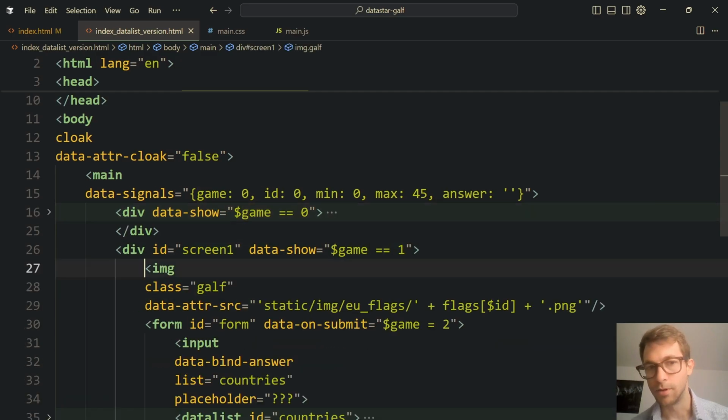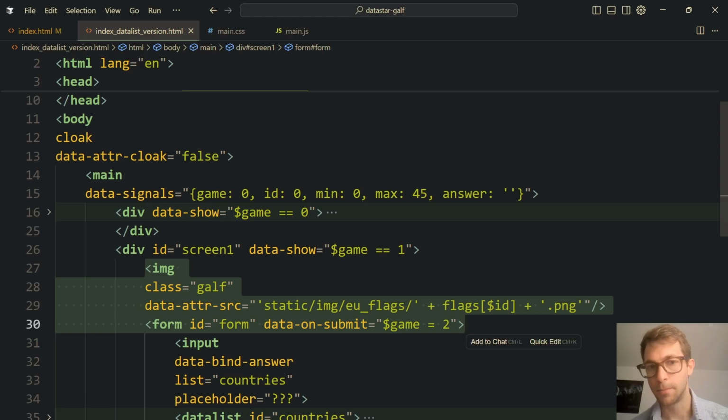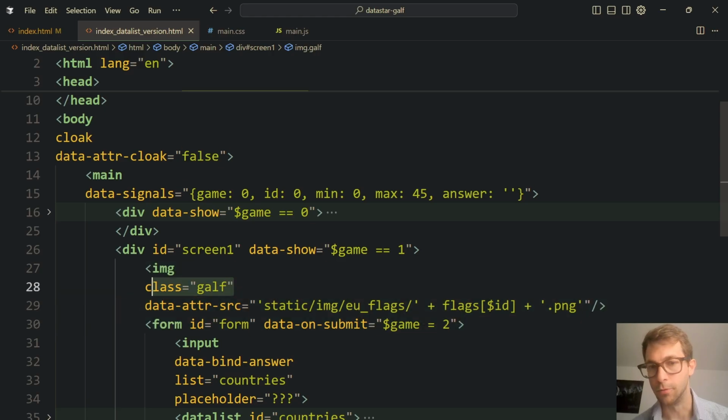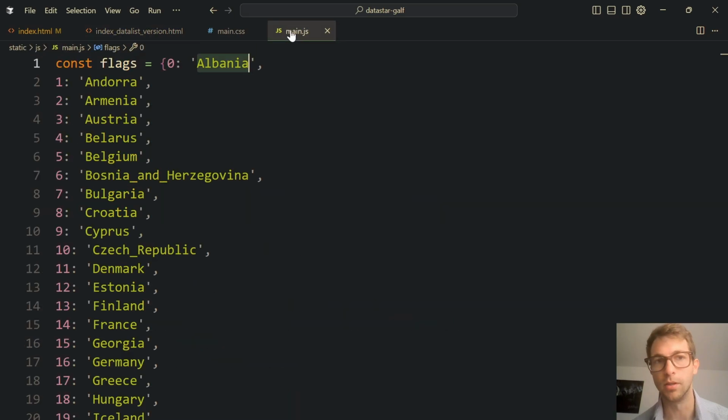In the next screen, I just display an image. I give it a class of golf to invert it with a CSS filter, and then I am going to construct the source attribute of the image with Datastar. So it's really just basic string concatenation, plus you see here that I am using the ID to get the real country name. So this is why we imported some custom JavaScript at the beginning.